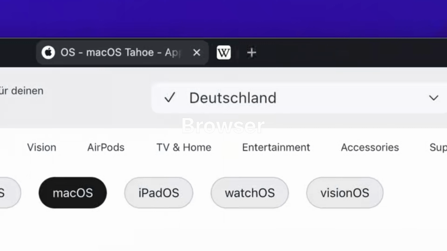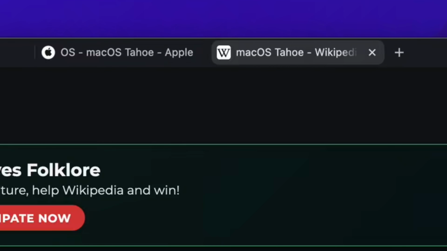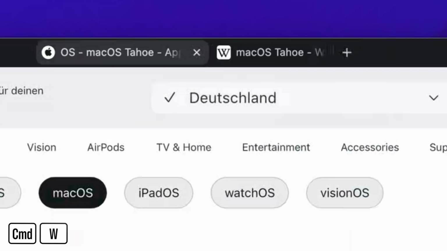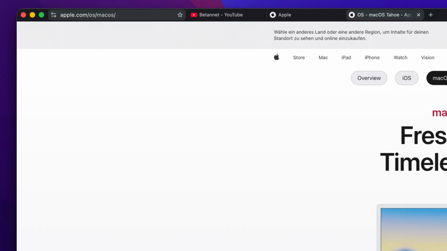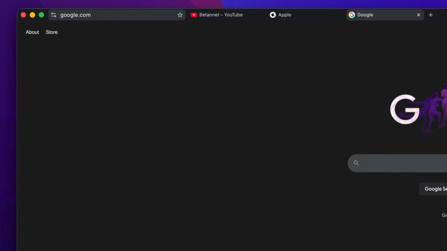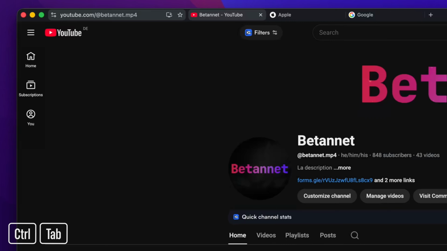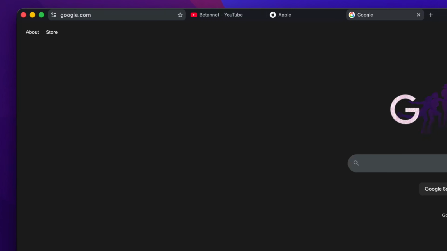When you accidentally close a tab and want to reopen it, you can press Command Shift T. But when you really want to close a tab, you can press Command W. To quickly jump to the URL bar in your browser, you can press Command L. And to switch between tabs, you can press Control Tab. But when you want to go to a specific tab, you can press Command and the number of the tab. I want to go to the second tab, so I press Command 2.